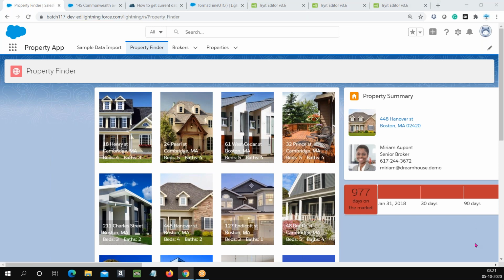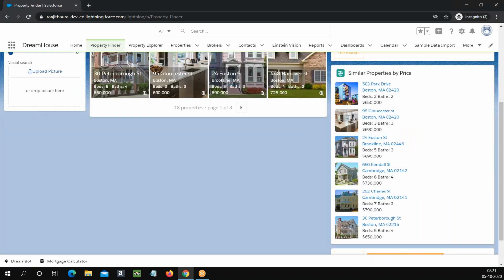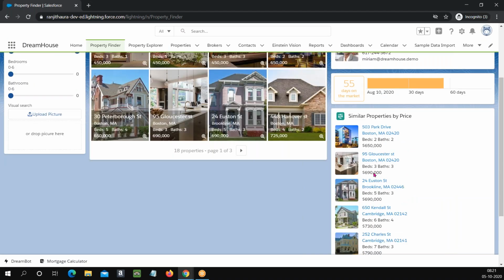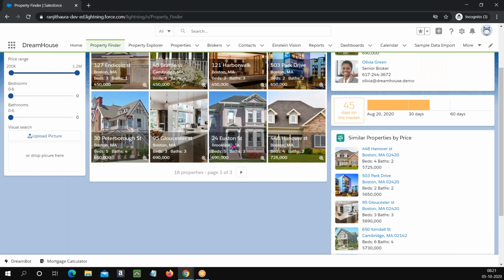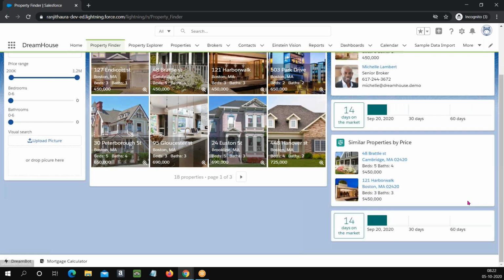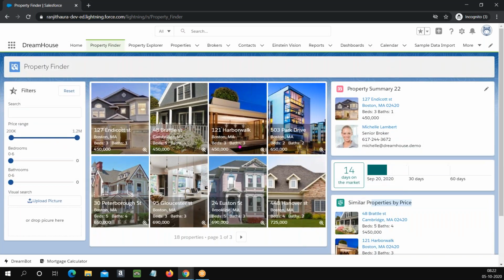Okay. So we'll place another component here, the component to display the detail. Based on the place, see here I chose Brooklyn, and the price. I think based on the price, similar properties by price, yeah, by price. Okay, so we'll build this component quickly.